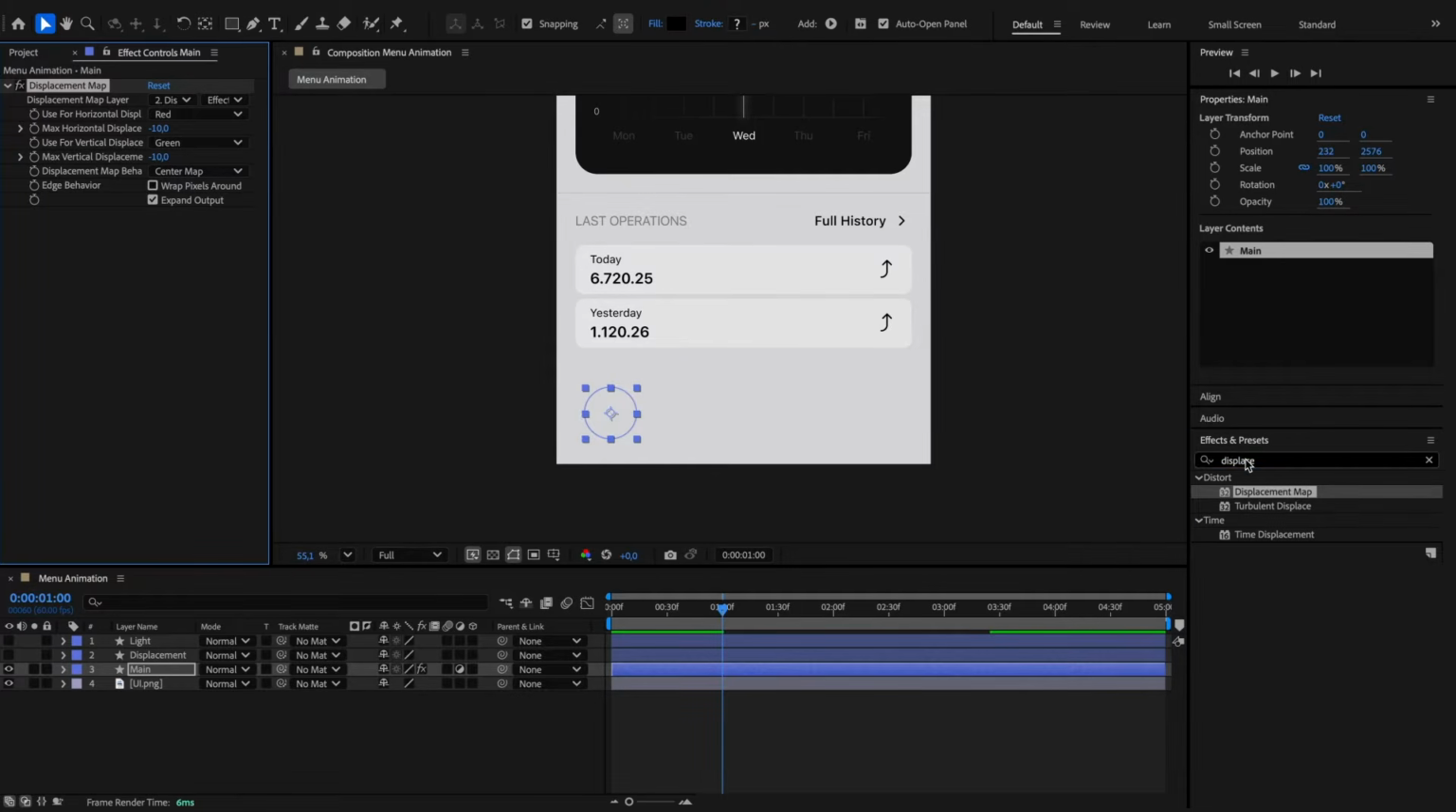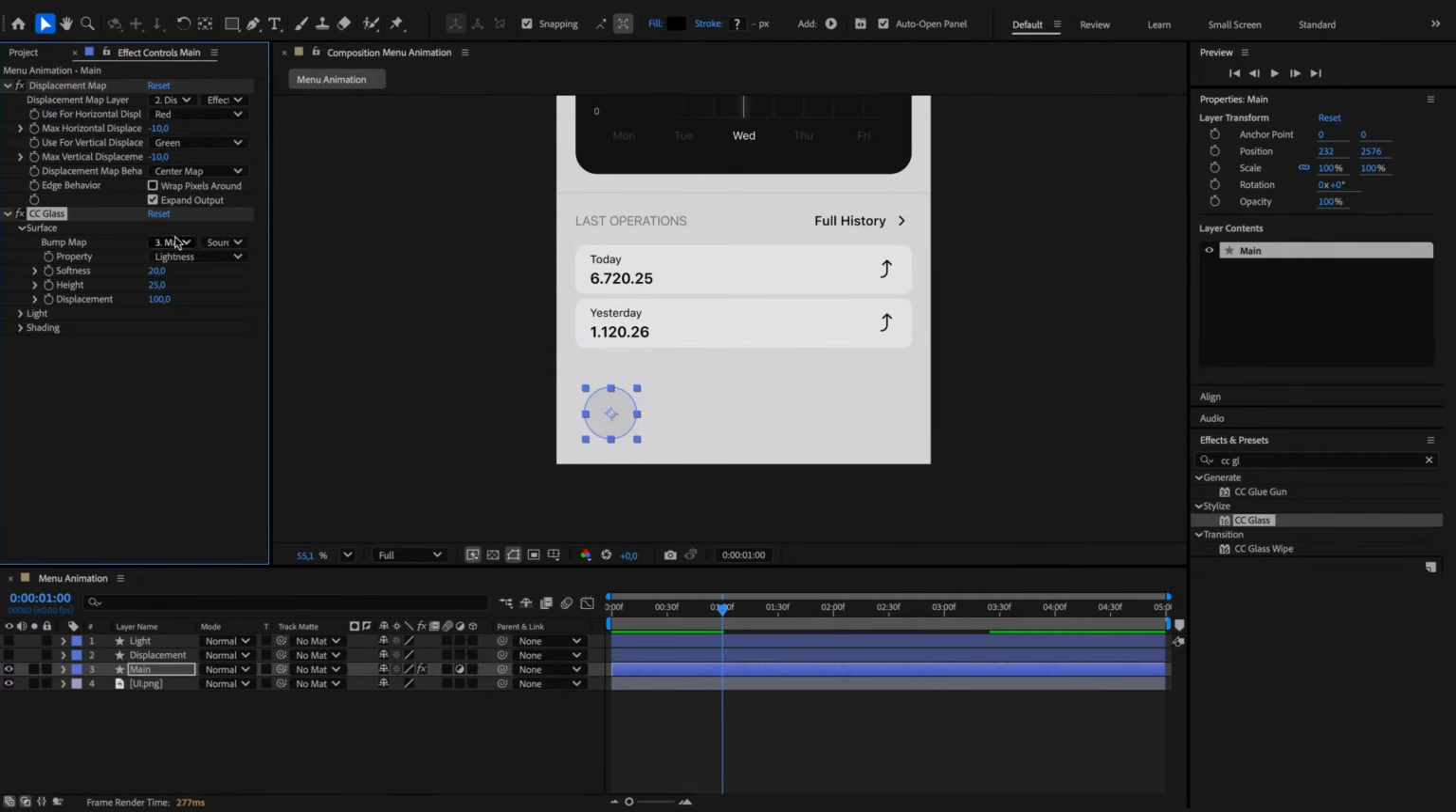After that, I add the CC glass effect, again setting the source to the displacement layer with the effects and masks enabled. I set the height to 15. In the light section, I zero everything out, and under shading, I set ambient to 105 and diffuse to 0.